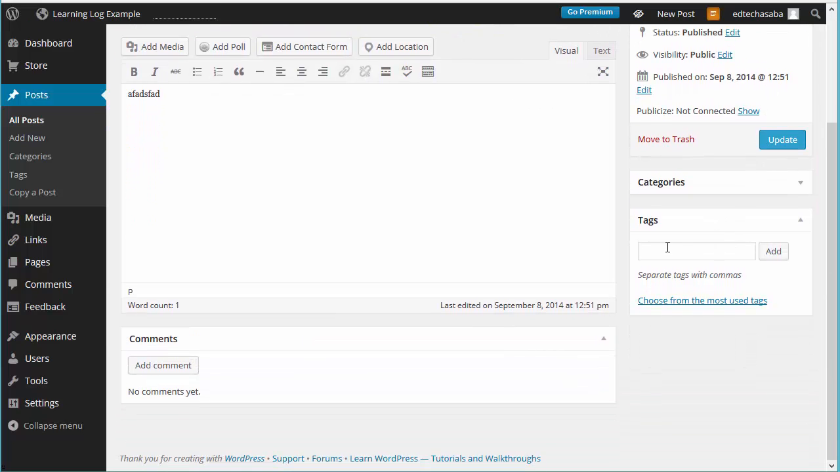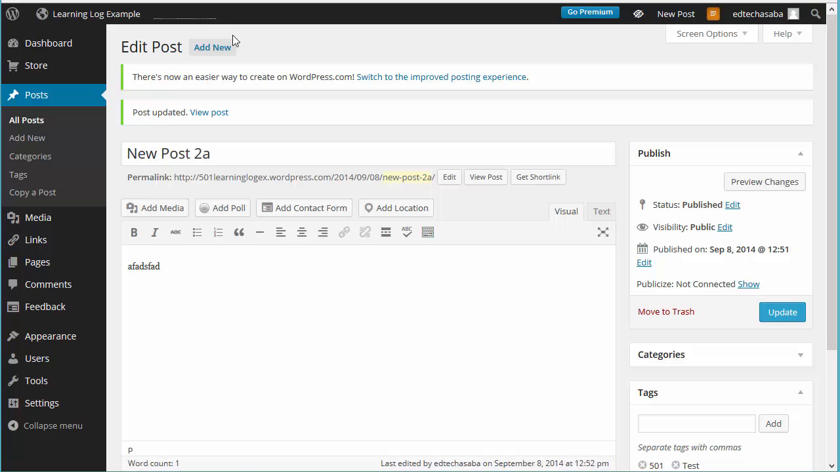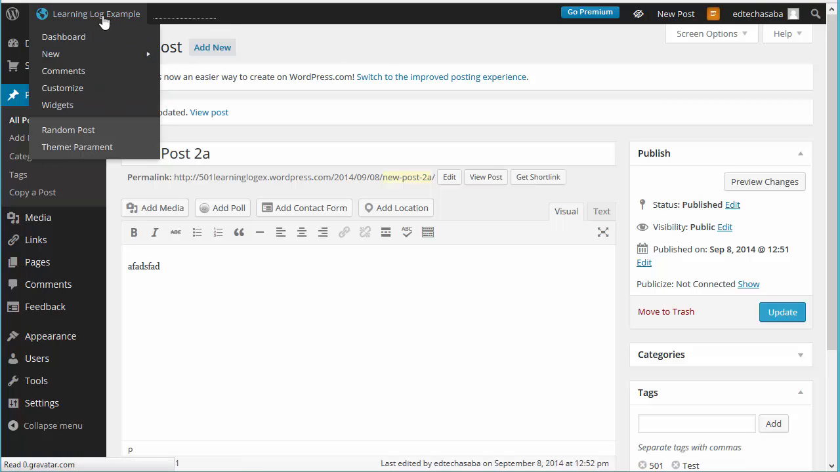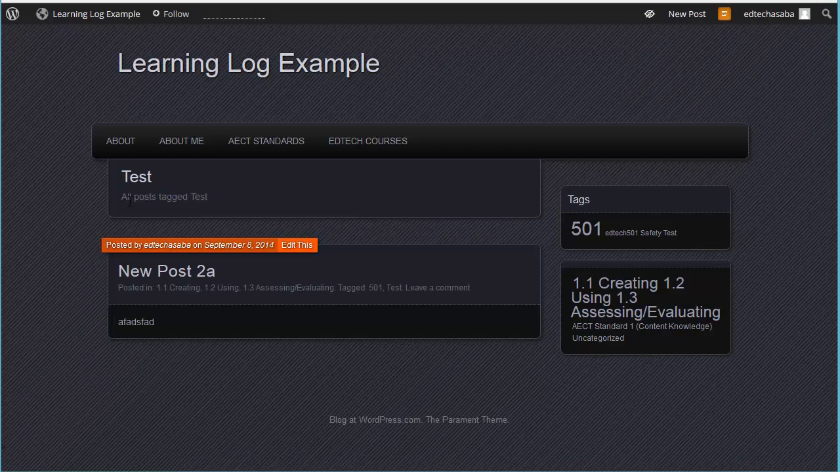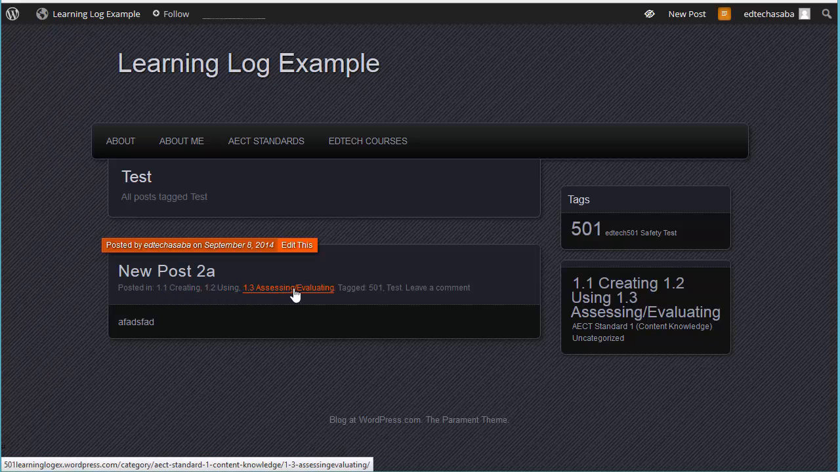And notice we're seeing this different interface here. So let's go ahead and add 501 now this way. We'll add another one, test, just to show you that it will show up this way. We have our 2 tags, and we'll update it here. Now if we want to go ahead and view our learning log, let's go to that test one. The tag is there. So there you see it. There's our new post 2a, and we have our categories and our tags that we added manually. So that drop down list seems to be having a problem.